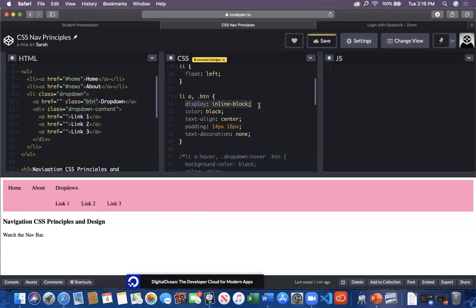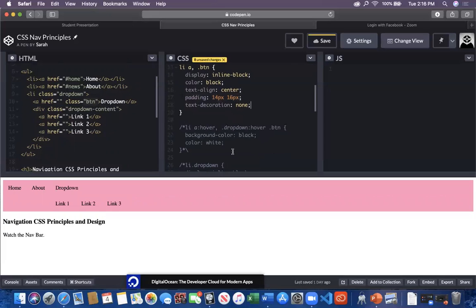So we have the display as an inline block. We did the color black for the text. The text aligns center, so they're centered within their own little spaces. We have the padding, which just influences how far the color is for our background. And then the text decoration we just put as none.